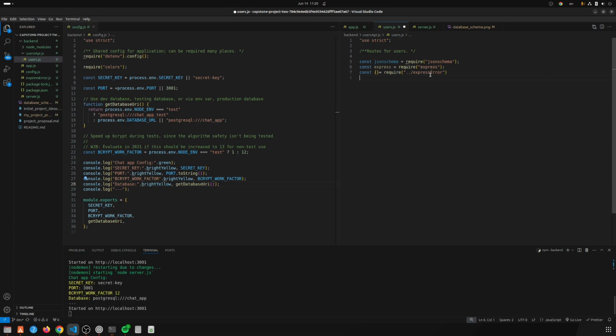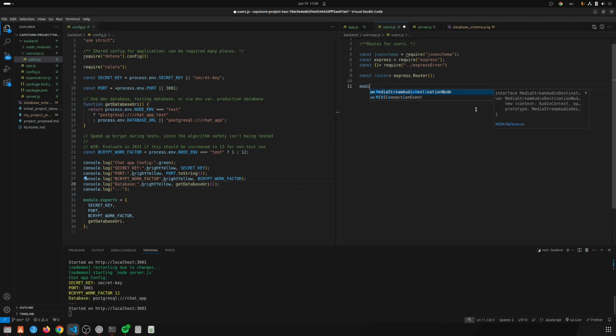Then let's const router and Express router, and of course I have to export this file. Okay, so let's first create a route with get when users are at the home page.